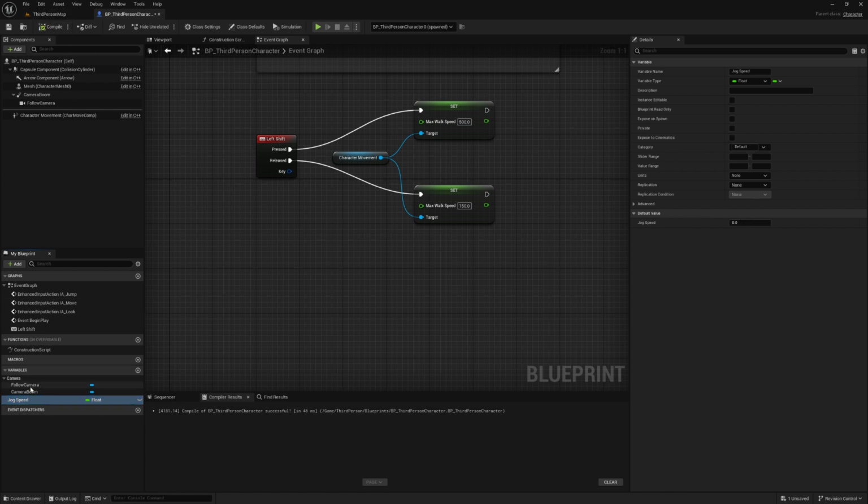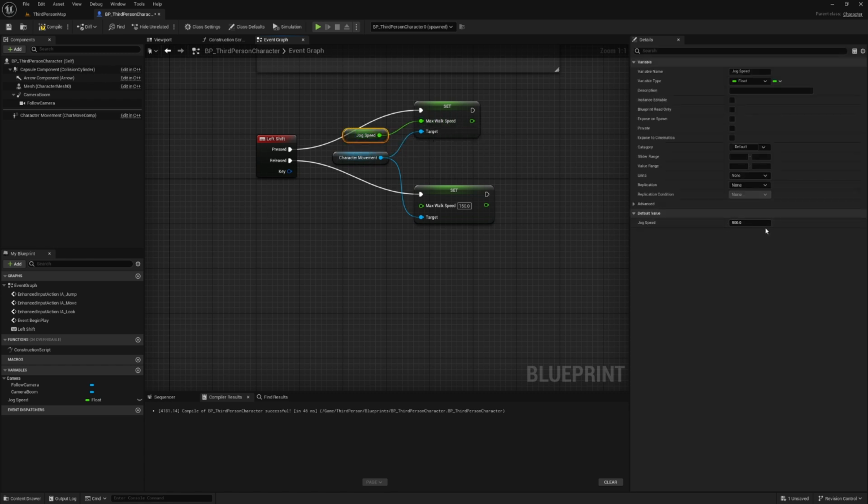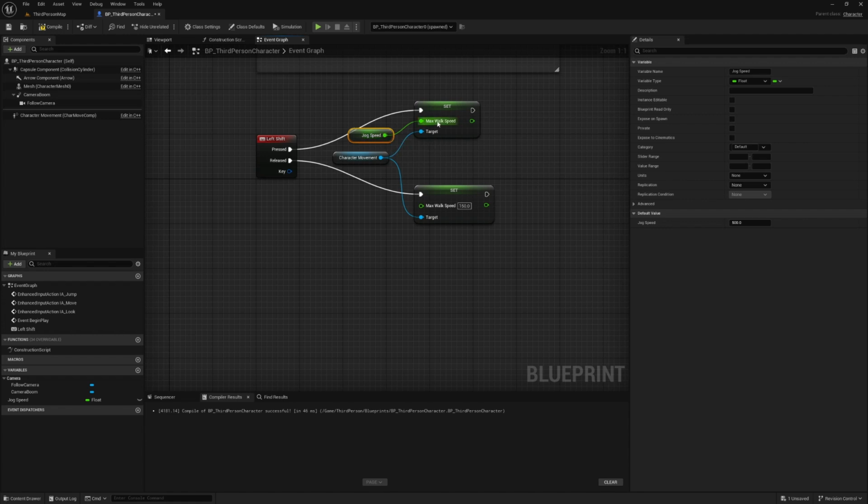And then if I hit compile, I can set the default value of jog speed to 500. And then I can hold Control and click and drag this out and plug it into max walk speed, like so. And now when this code executes, it is going to set the max walk speed of the character movement component to this variable, which is the jog speed, which we've set to 500, like so. So you can create a variable, change its type to float, change its name, change its default value, and then plug it in like that.